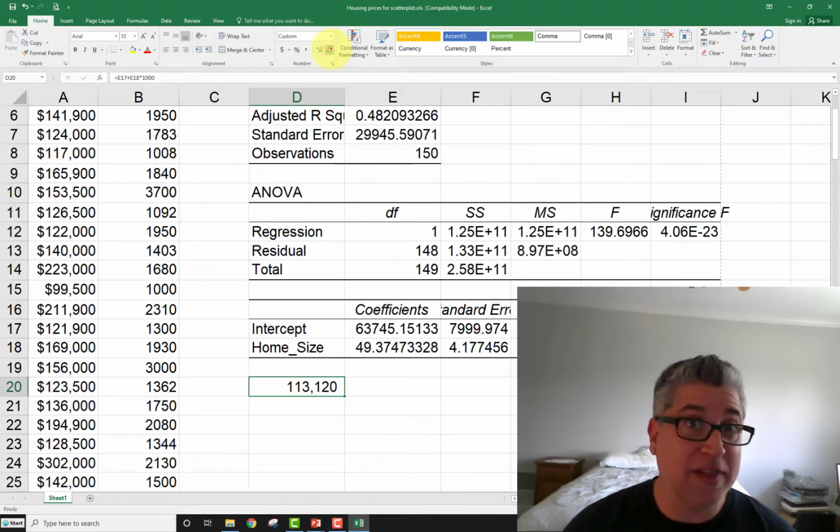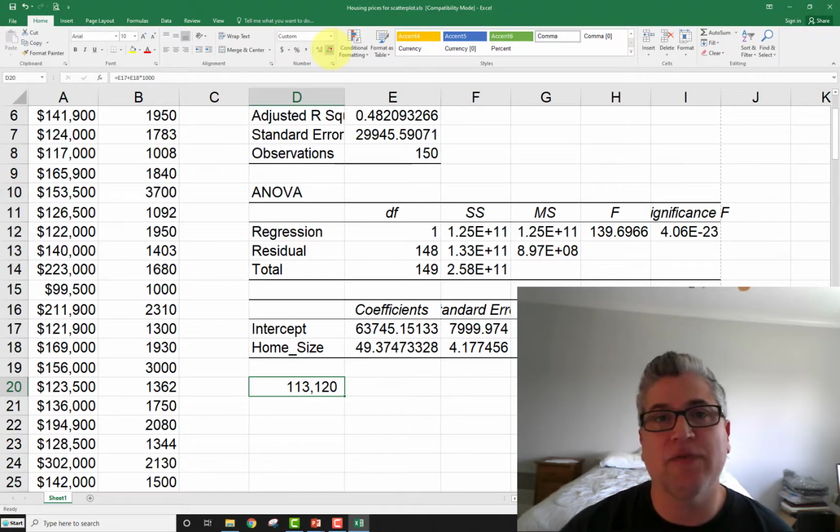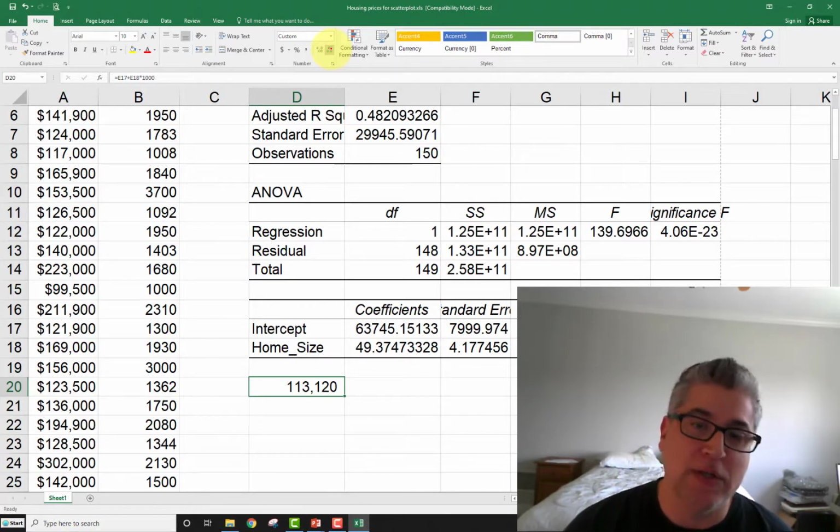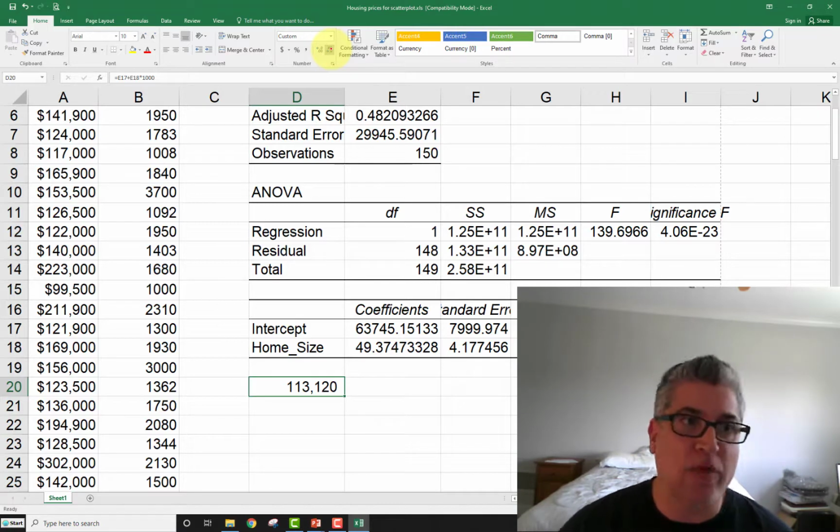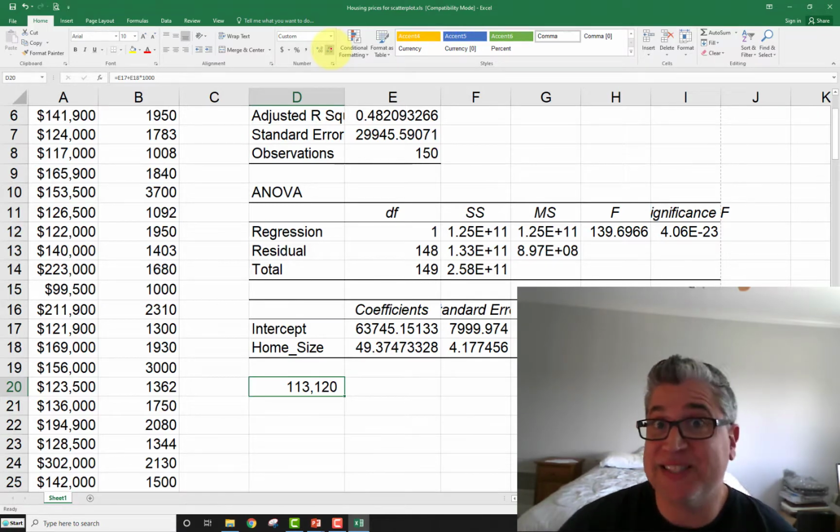If you can find it for less than that, great, you're getting a deal. If someone is listing it for more than that, they're asking too much, and you should pass on that house or at least make them a lowball offer. But this is a nice way of seeing whether a house is over or underpriced. And that's kind of the power of regression analysis.